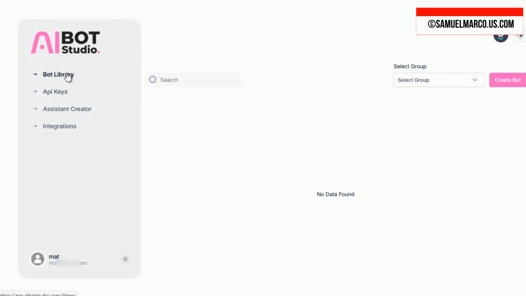AIBot Studio is a powerful chatbot creation platform that allows you to design, deploy, and manage chatbots across multiple platforms, including Messenger, WhatsApp, and Instagram. Before we set up a first bot, we need to set up the API keys with OpenAI. Next, we create the assistant for the bot, then we create the bot itself.